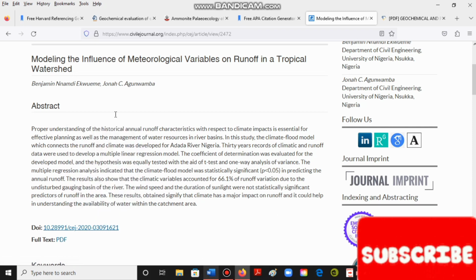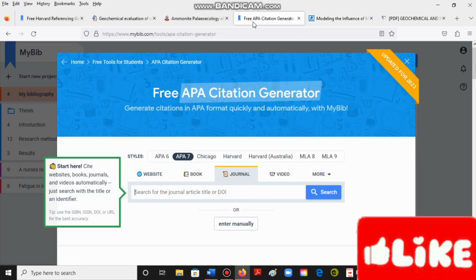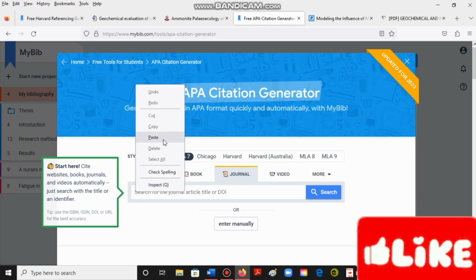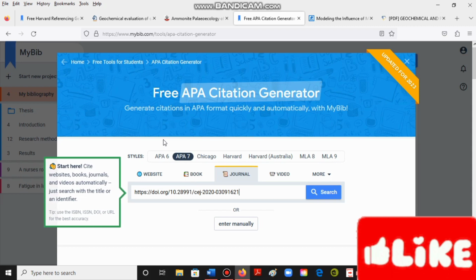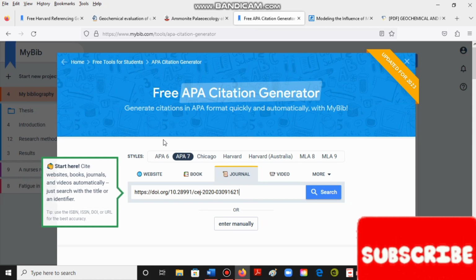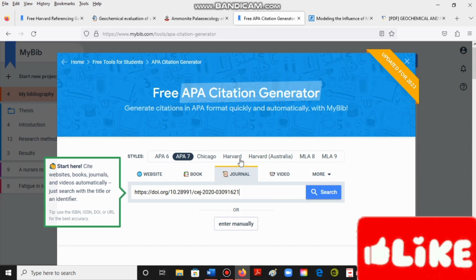Now I get back to where I came from, and then I paste the DOI. So you're going to choose the particular referencing style you're interested in. Remember I said whatever is your interest or whatever is requested of you, depending on your institution or the journal where you're publishing your work, they would have to specify the kind of referencing style that is required of you. So if it's APA 6, then you click on 6. If it's 7, and then if it's Harvard style, you click on that, and Chicago, you click on that.